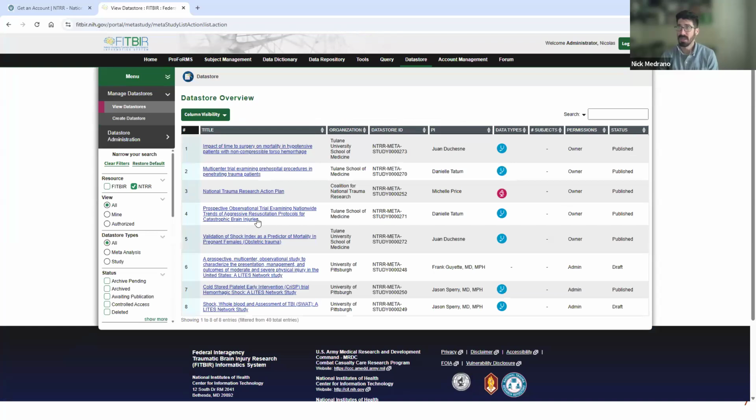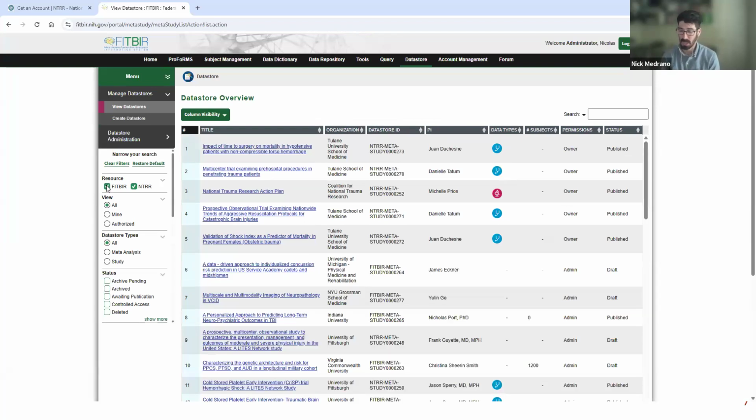And you can see here are the data sets that are available in the data store. If you look on the left-hand side, you can see the resources. Right now, we're just looking at NTRR studies that are in the data store, but you could also filter by adding in FITBR as well if you wanted to aggregate data sets across both and do a larger analysis. We're going to keep it simple for today and just look at the NTRR.